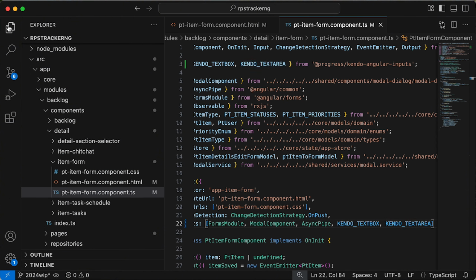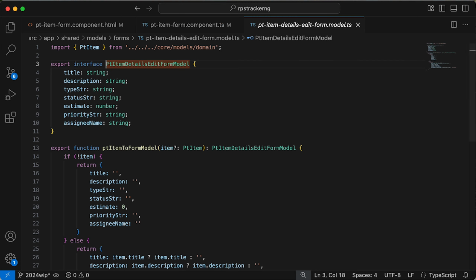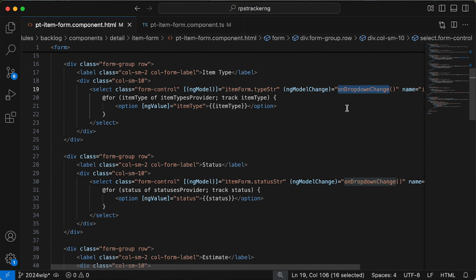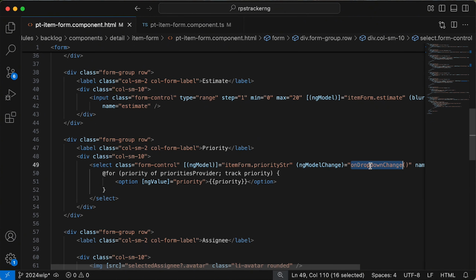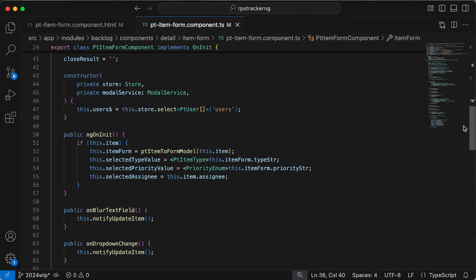If we take a look at it here, you can see right here, public itemForm. It's a PtItemDetailEditModel form type, which is just an interface, and it has plain values, numbers, and strings. We also have this event here on the select, ngModelChange. This triggers on dropdown change. Any dropdown that we have here will trigger that event. So for example, for item type, we have that triggered, and for the dropdown here for priority, we also have that triggered. Now what that event does is, let's take a look at the code.